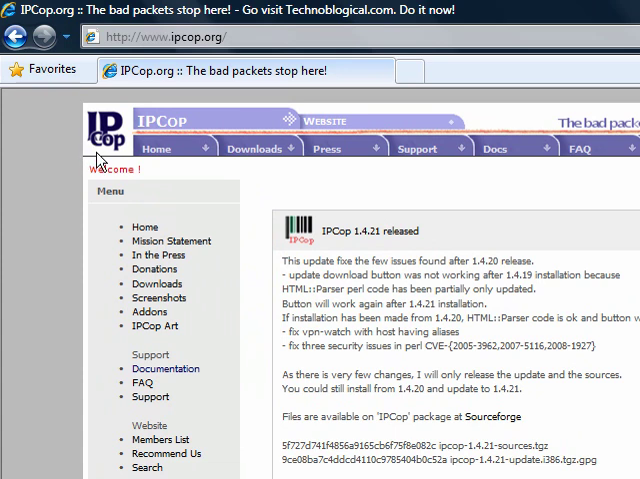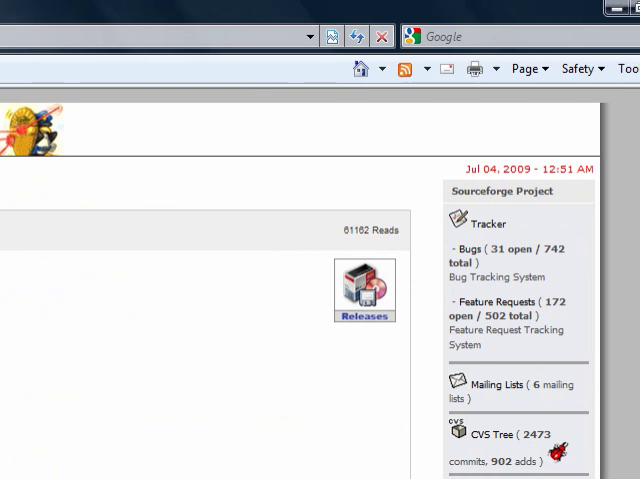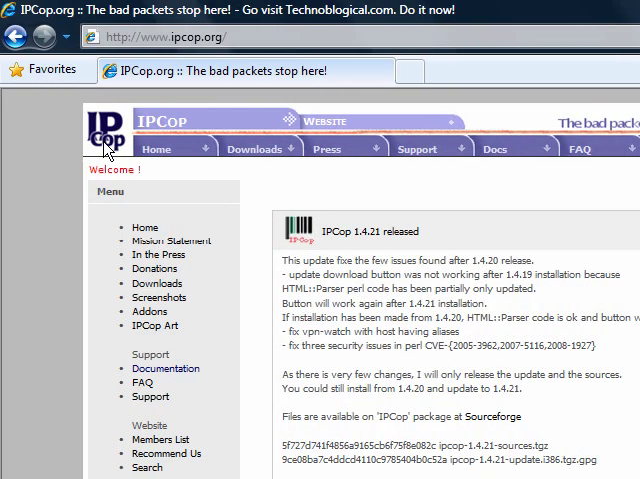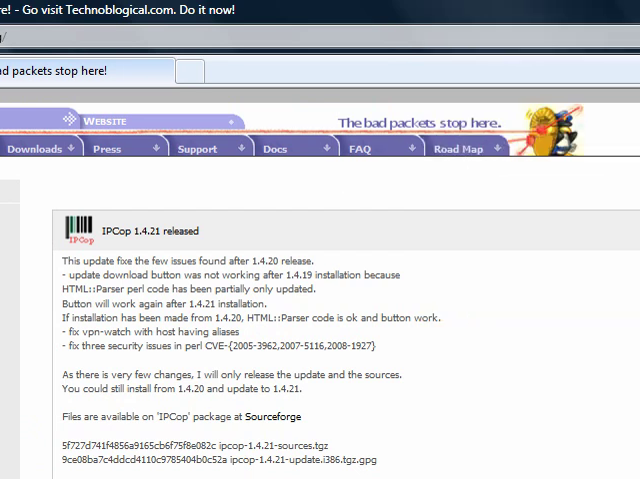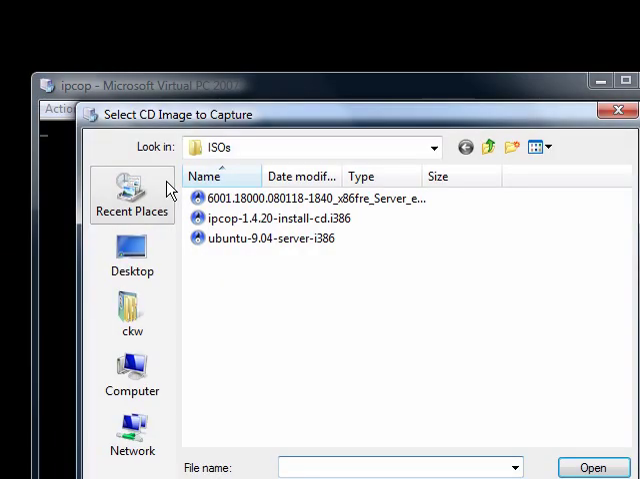But this IPCop software runs off of 32 megs of RAM, so I don't have to dedicate a lot of RAM to my gateway, and I can still pretend like I've got a real network. So I decided to try it out and see how well it works, because I don't want to dedicate a gigabyte of my RAM to a virtual ISA server so I can pretend like I've got a real network. So I thought you might like to watch the install of it. Like I say, I've already built the virtual machine, and I'm going to capture the CD.